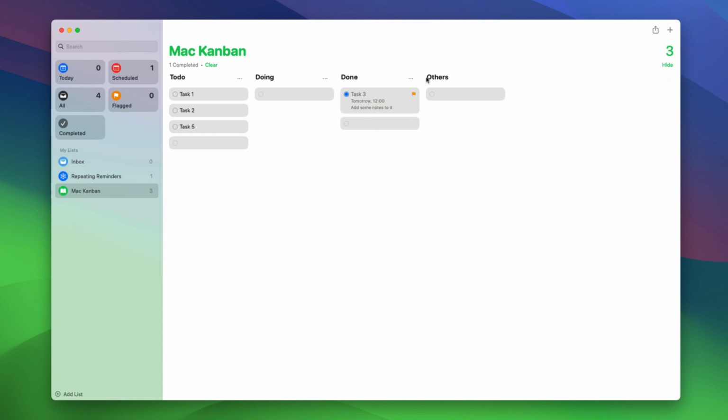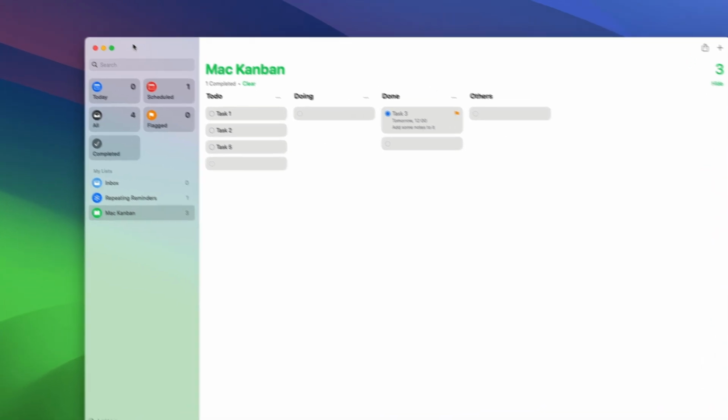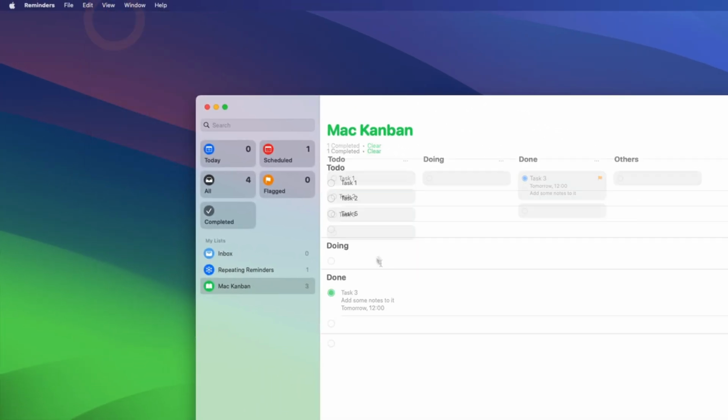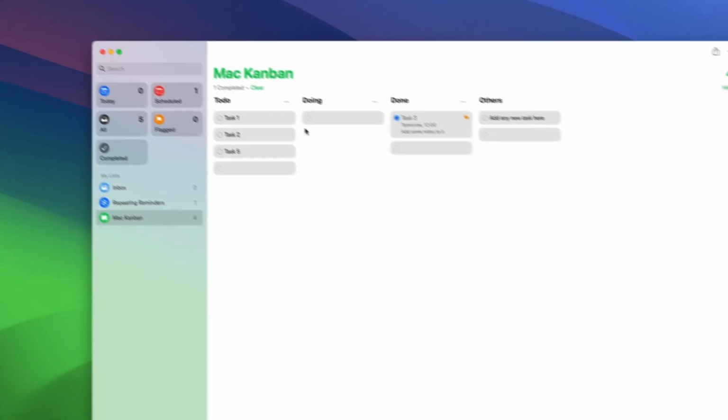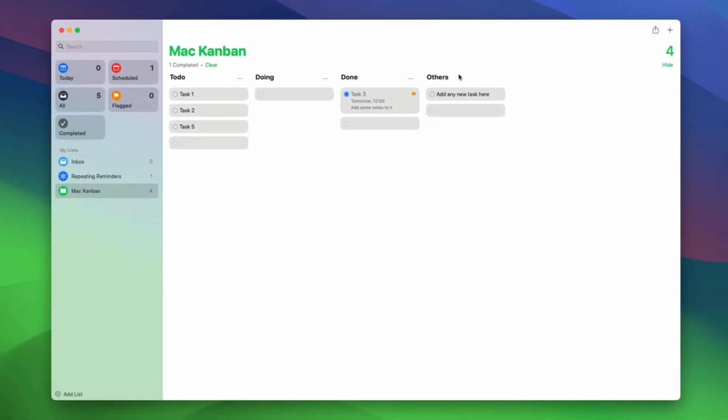Now, you might be confused about this other section. This will host all the tasks that are not added to any of these three sections in your reminder list. For example, if you go back to View and choose As List, and if you add any task here, as you can see, this task is not in any of our sections. So when we go and view as columns, it will appear in the other section. I do wish that this section was removable, but for now we are stuck with this.